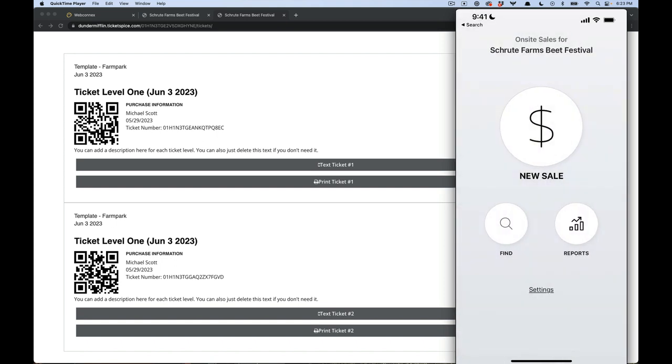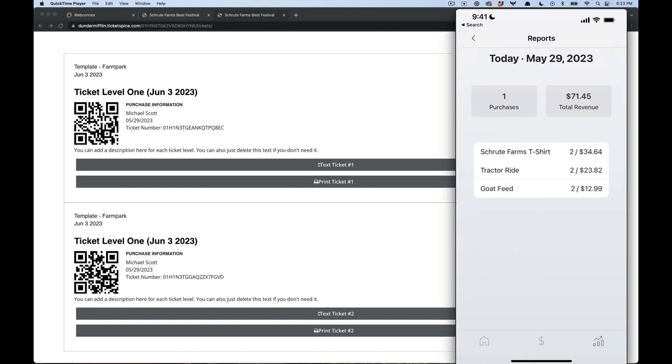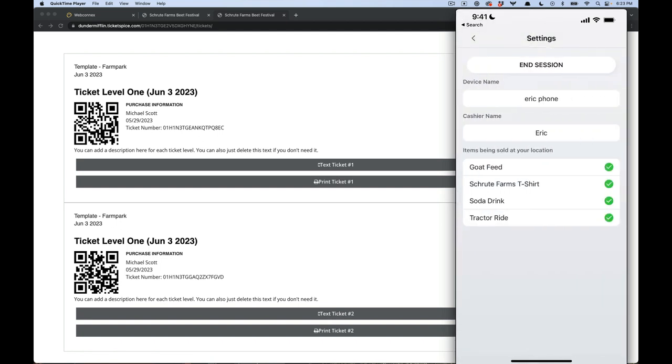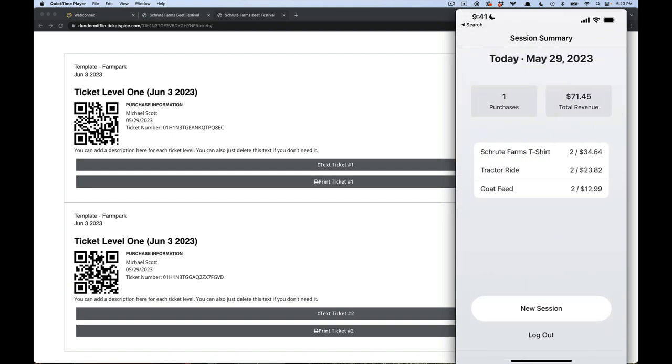So pretty awesome there. And then under reports, you can see a total itemized summary of all the different items that have been sold for the day. And when you log out, we can end the session. It'll give a summary of the cashier, what they sold for that day. And so you can have your reporting with that as well.